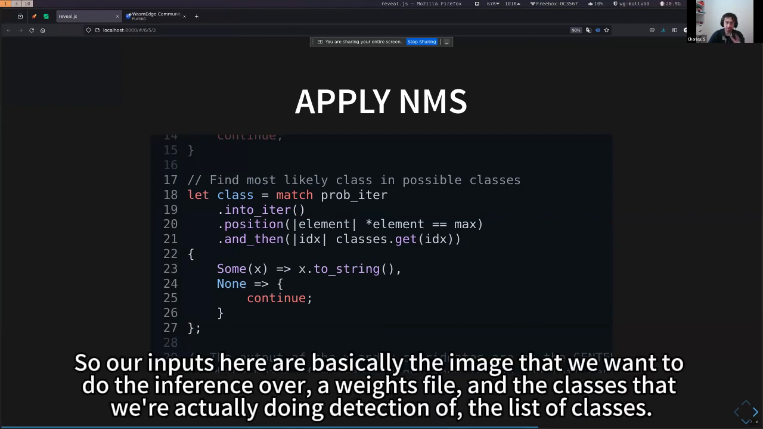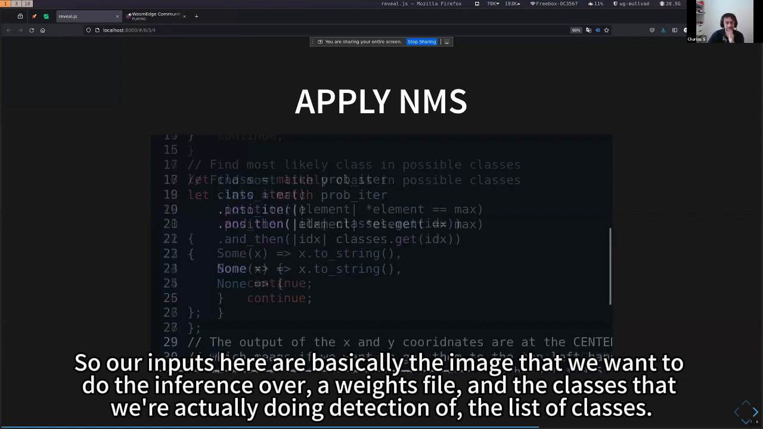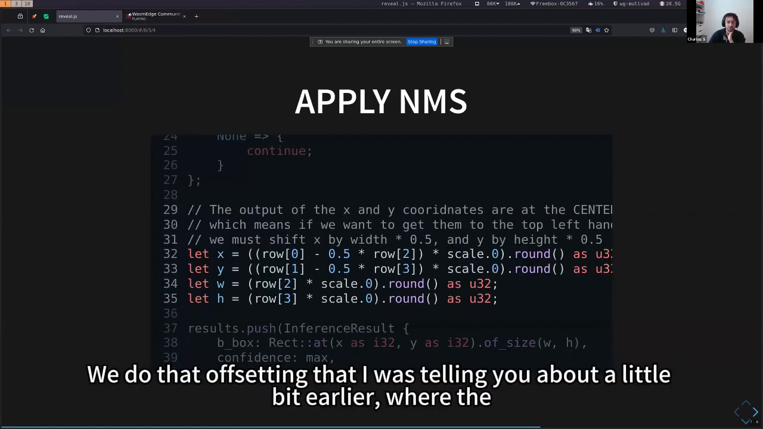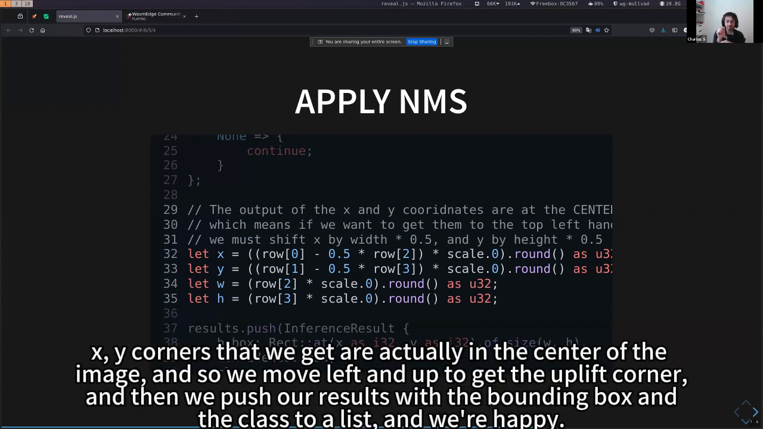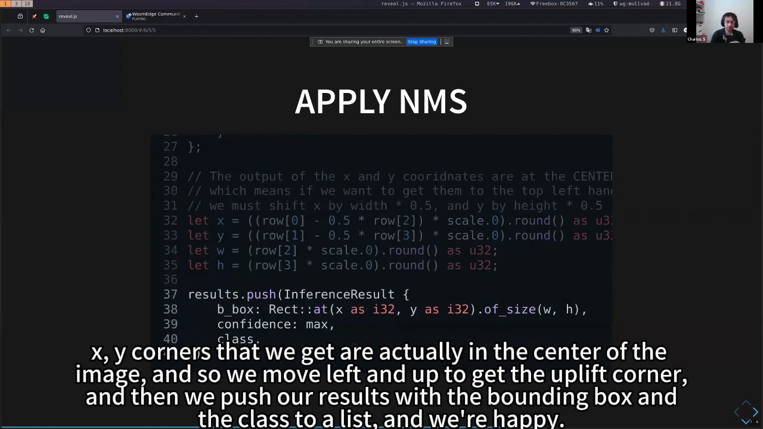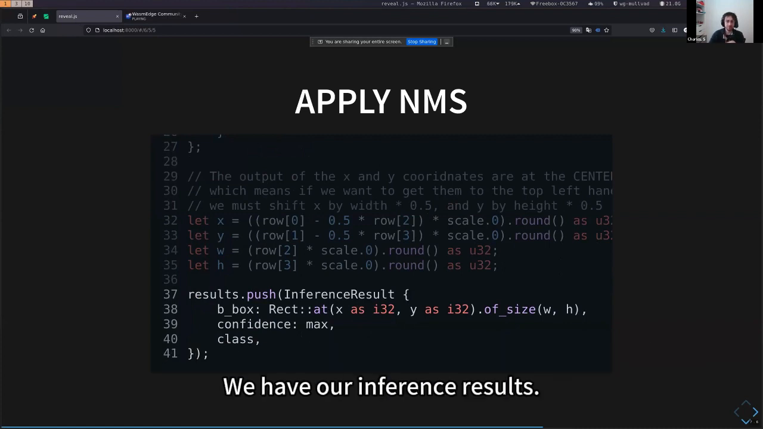So our inputs here are the image that we want to do the inference over, a weights file, and the list of classes that we're actually doing detection of. We do that offsetting that I was telling you about earlier, where the XY coordinates we get are actually in the center of the image, and so we move left and up to get the upper left corner. Then we push our results with the bounding box and the class to a list. And we're happy. We have our inference results.